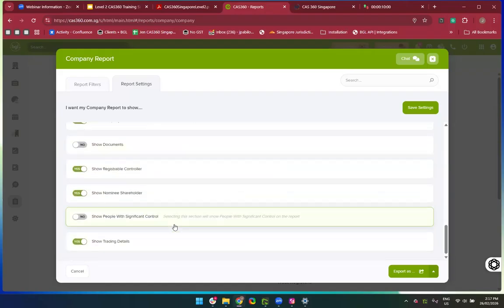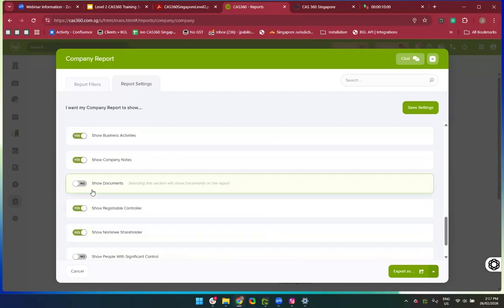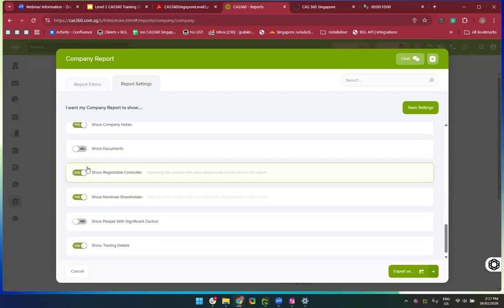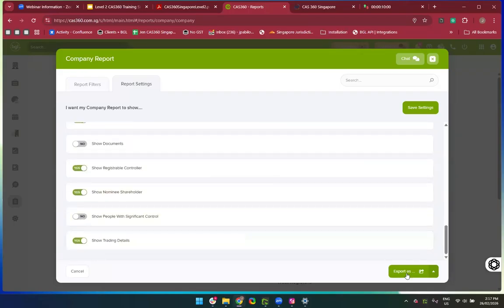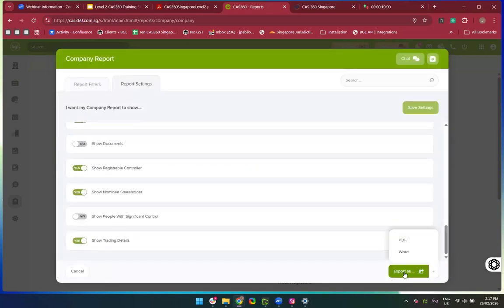So keep as it is. I've switched off also any documents generated for that company. I've switched on the toggle for registrable controllers and nominee shareholders. Once I'm happy with that, I can simply click Save and select Export. You can export in PDF format or Word.